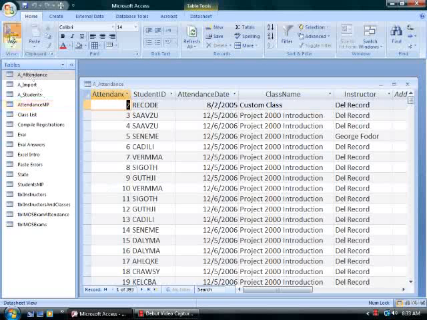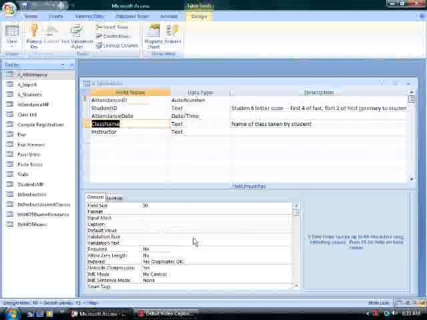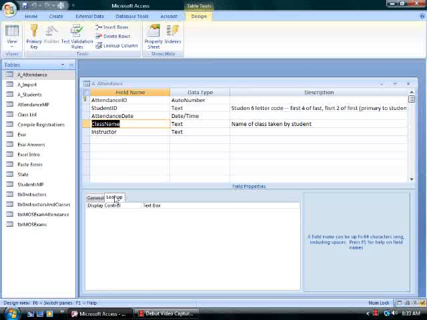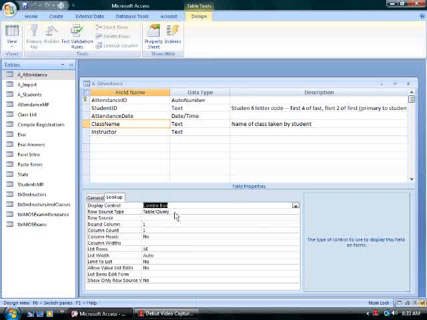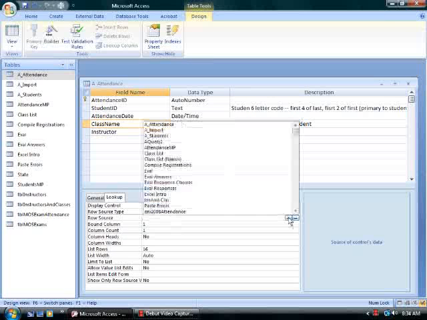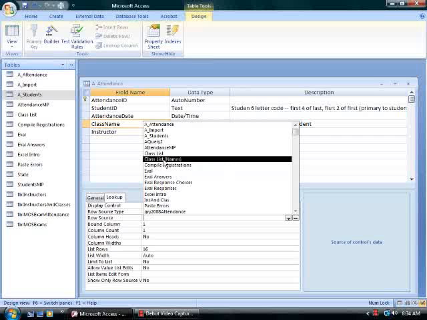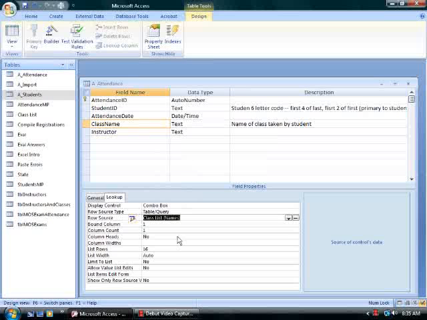I'll go to Design View, put the focus on the class name, and click the Lookup tab. The display control will be a combo box. The row source is a table or a query. I have a query in the database that tracks information about my class names. From the row source, I will select the class list, the names of the classes. The first column of that query is the class name.